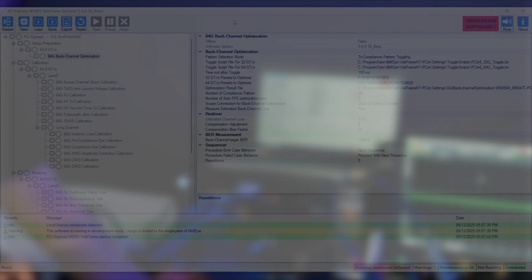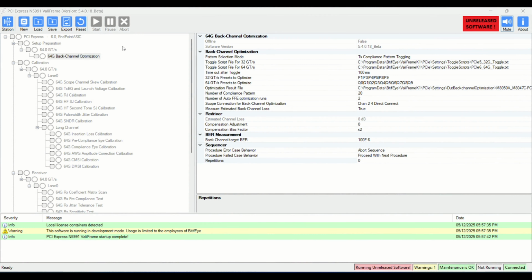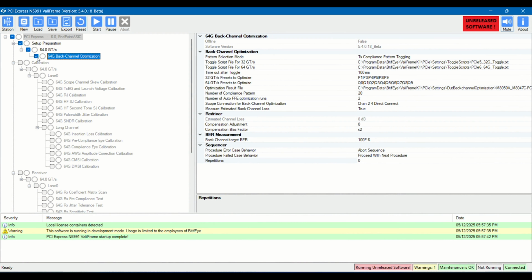Sure, let's switch to the setup. The backchannel optimization is a standard procedure located under the setup preparation node. To keep it short, let's just optimize Q0 and the necessary 32G preset P4, which will give us a good starting point when we switch to 64G.